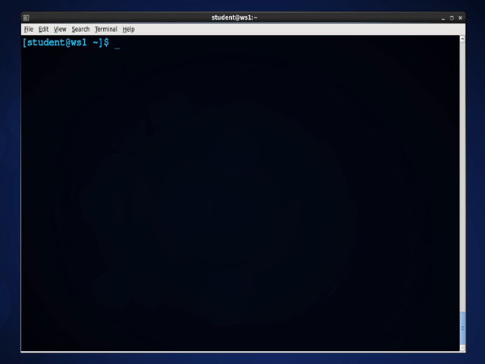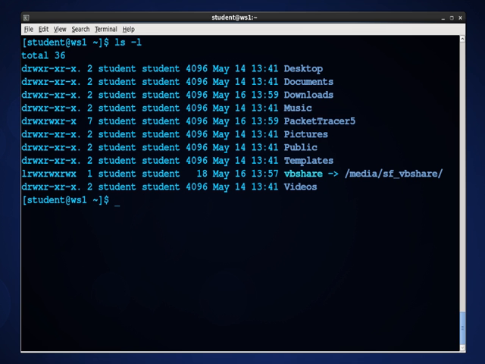A common switch to use with the ls command is ls space dash l, for long. This allows us to see information about files and directories in a more detailed view. For instance, here I can see the permissions of that directory. I can see the number of links connected to that directory, the user owner, group owner, size in blocks, date, and of course the name of the directory. So ls -l is a common way to display files in a directory.